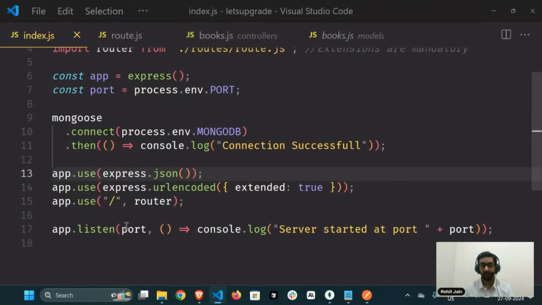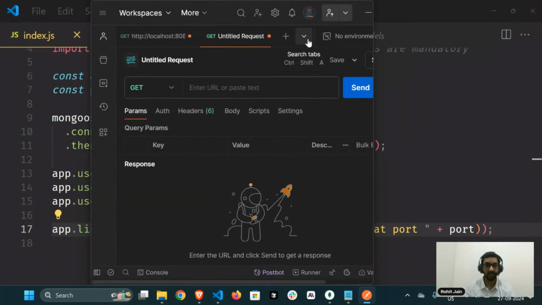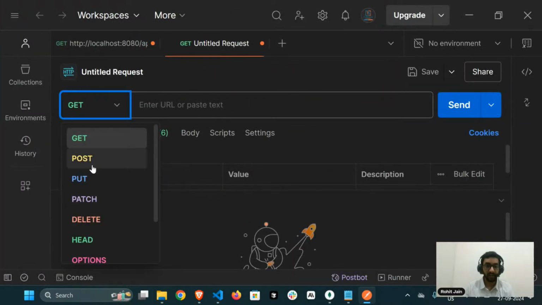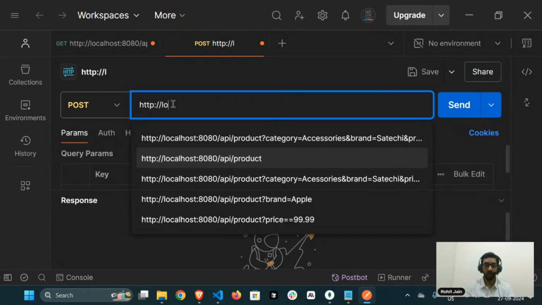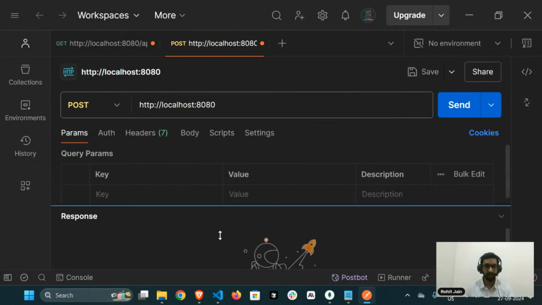Our server was running on localhost and on port 8080, right? We set it up like this. Let me go to Postman. Let me zoom it so that you guys can see it. Let me change it to post, http localhost 8080. Yes, Subodip, the people who created Postman are Indian.